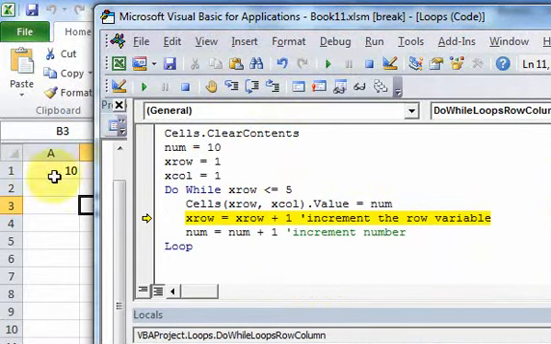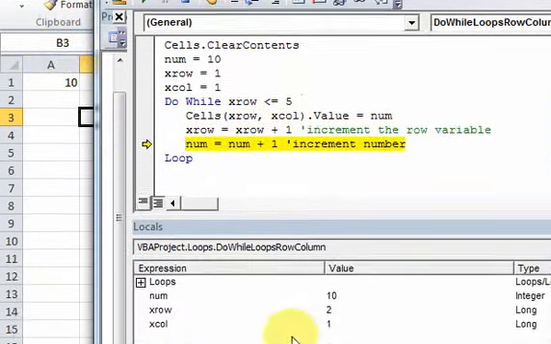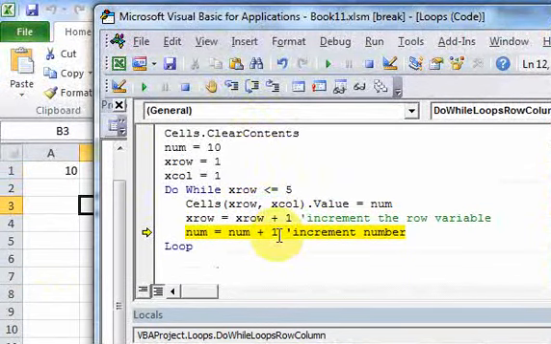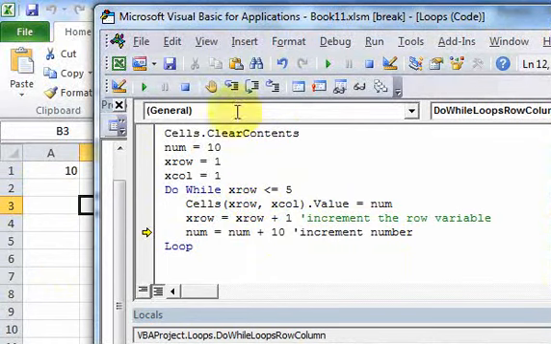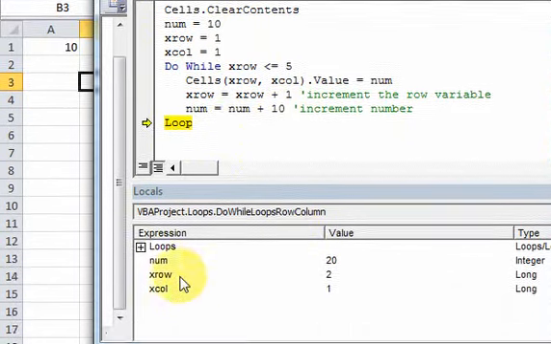Row 1, column 1. Now I'm going to increment xrow here. And there you can see xrow is 2 now. And the number is going to also be incremented. Let's increment it by 10 instead of 1. So there you can see num now has 20 in it.